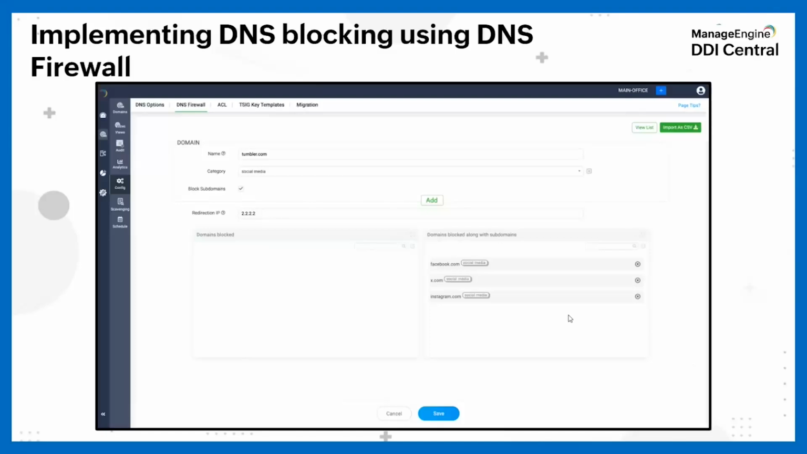By clicking on the DNS firewall in the config section, you can provide the domain name to be blocked, the category for blocking, and also the redirection IP to redirect clients to a safer page. You can also view the domains blocked and domains blocked among the subdomains here. This data can be exported in CSV format, and you can also view the blacklist of malicious domains here with their categories.